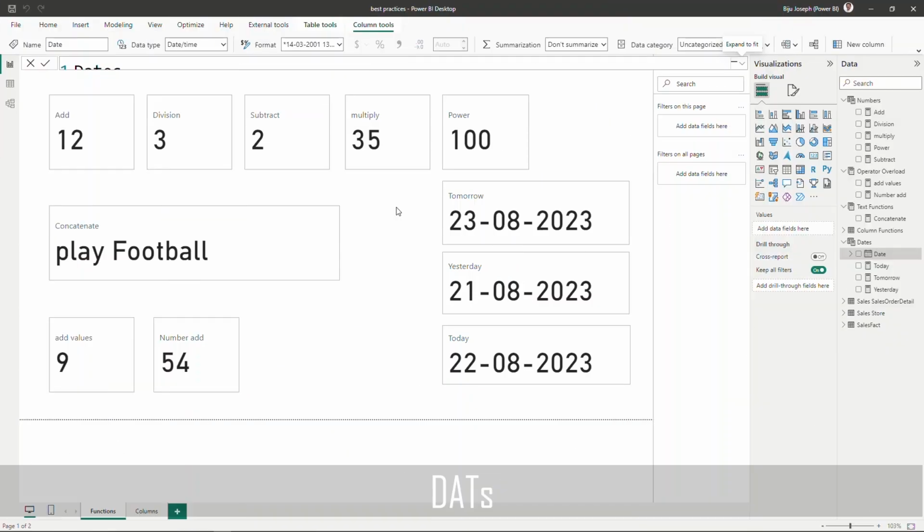Coming back to my Power BI desktop, I would like to show you how these operators work in the real world. I have added a couple of cards which are showing add, division, subtract, multiply, power, and also concatenate. Then there is operator overloading, then some date functions.